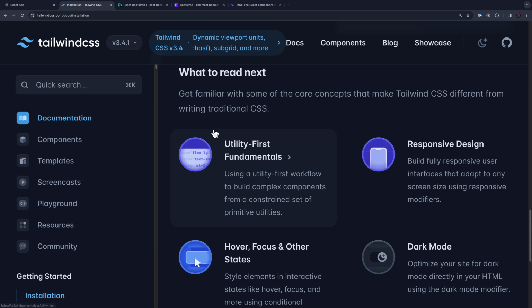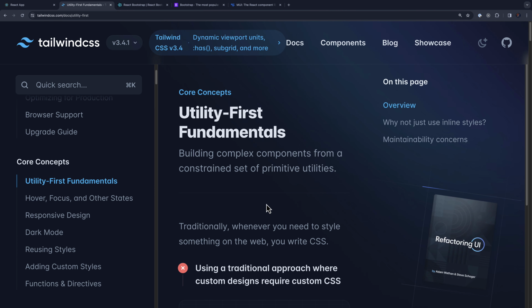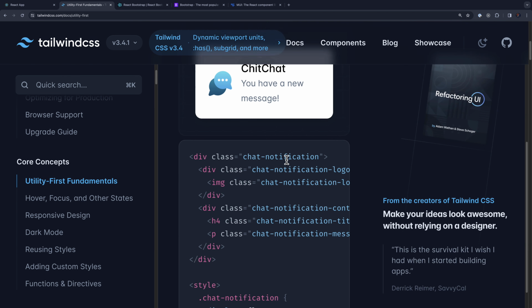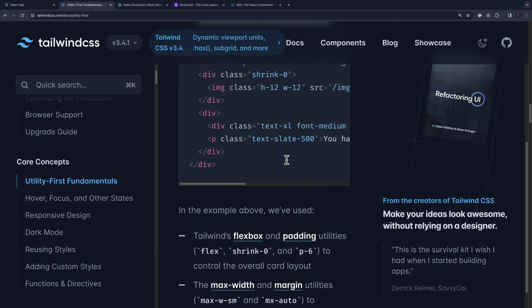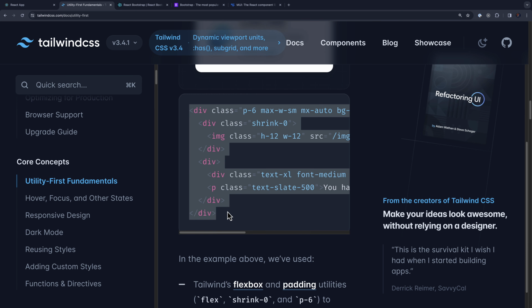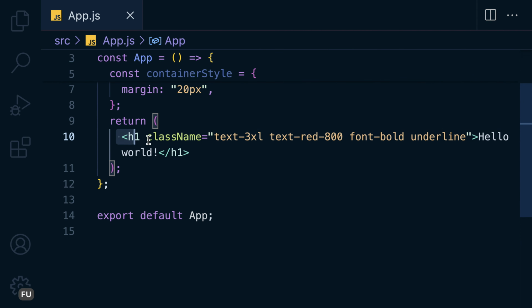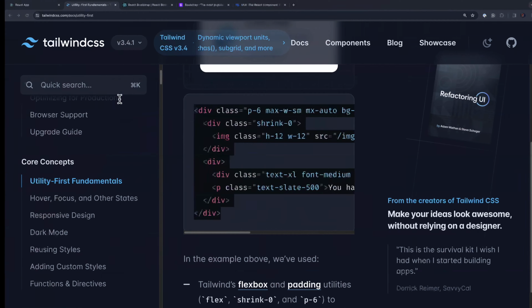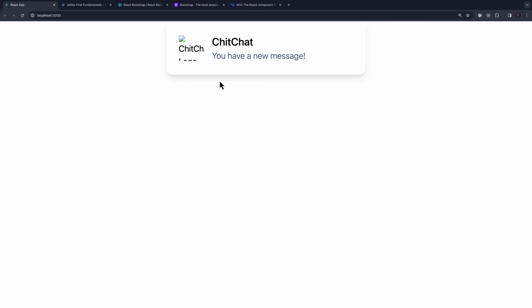For example, click on the utility first. This one will show you how to use Tailwind CSS. And let's scroll down here and let's copy this one. And then back to our project. Let's replace with this. And then we have an error here for the image because in React, it is self-closing. Now save it and let's check. As you can see, this is what we have. The image path is wrong. But the good news is that we have Tailwind CSS being applied.